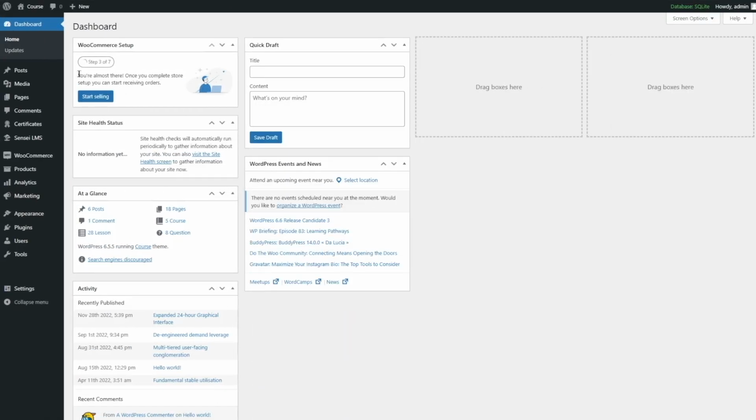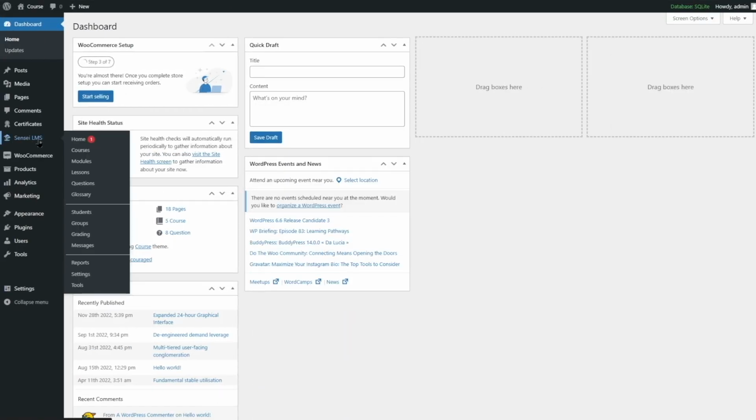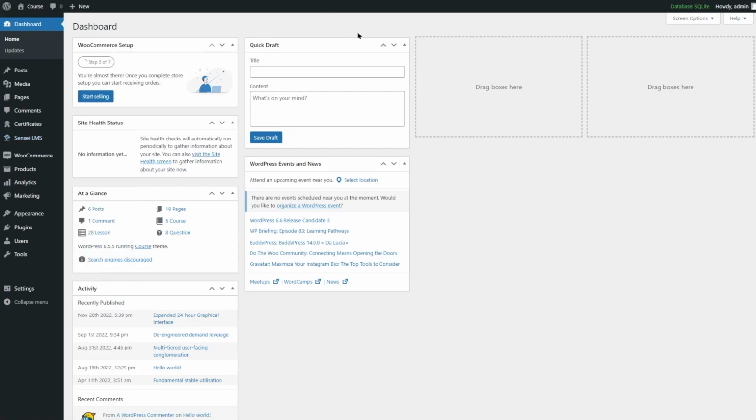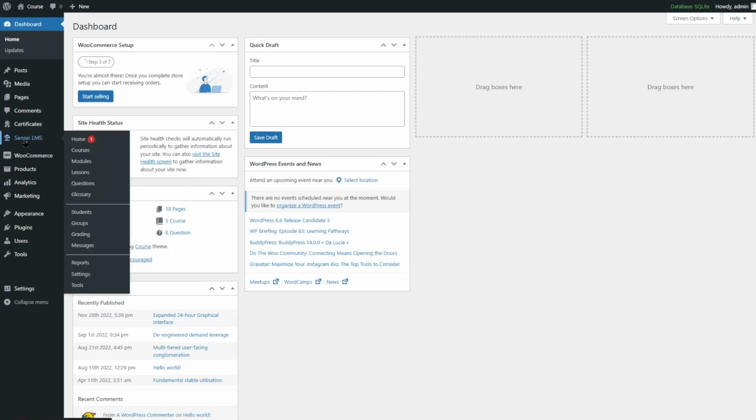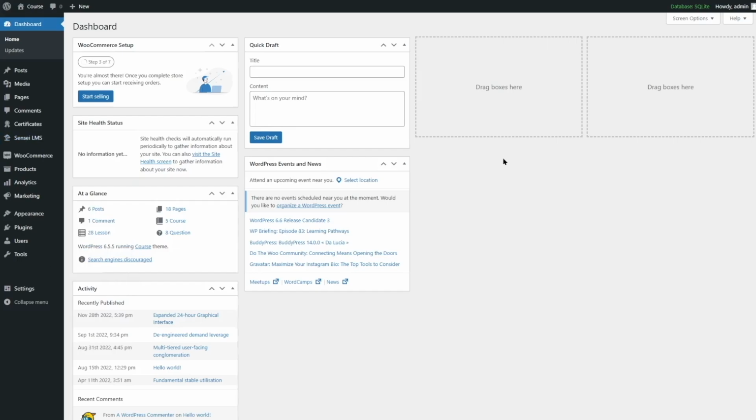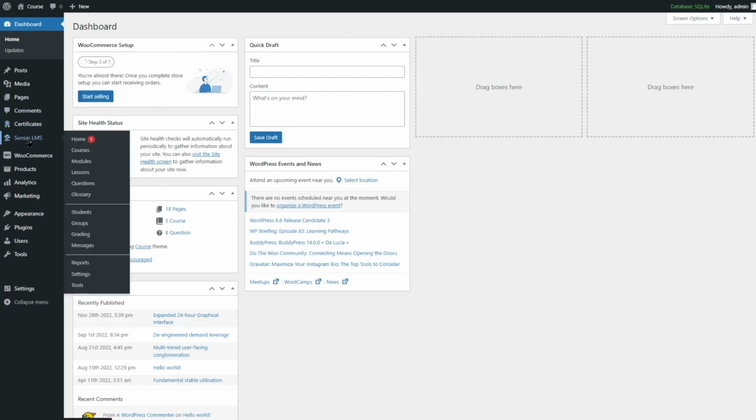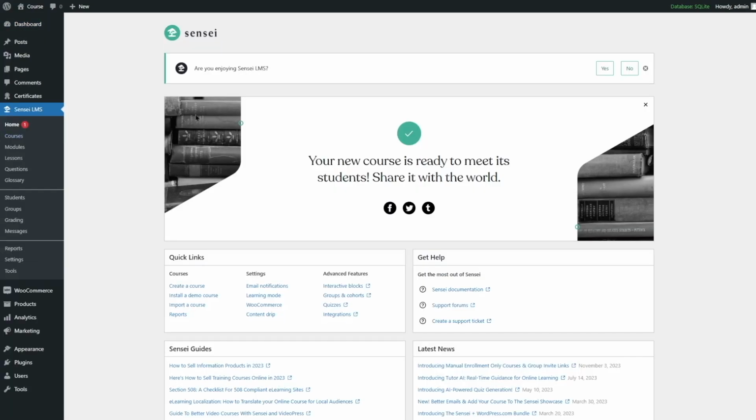We're here on a Sensei LMS demo site. We'll be using a pro version of this plugin. Normally, if you install the Sensei LMS plugin, you're going to see a setup wizard. You can go through the setup wizard and come back to this screen anyway. So after you log into your WordPress dashboard, what you can do is click on Sensei LMS. And this is the home screen of Sensei.